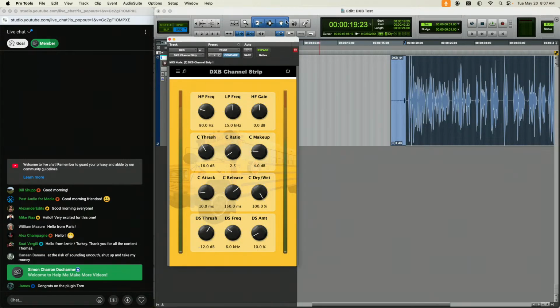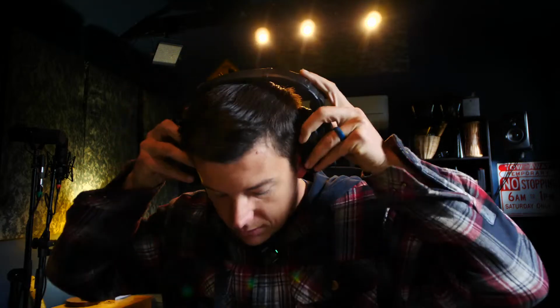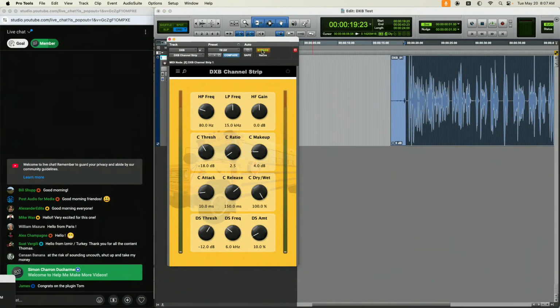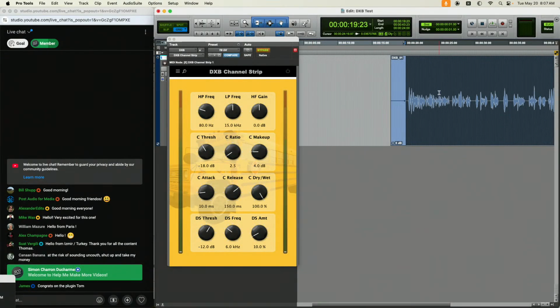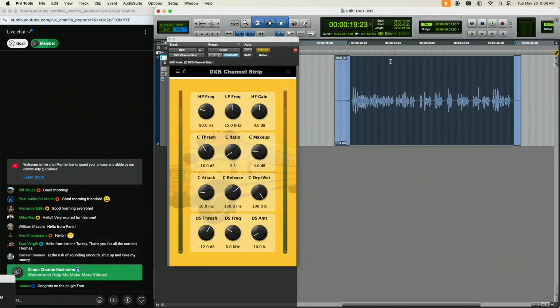Let me make sure it's not going to play out. Okay, I've got my monitors muted. I've got headphones I'll put on, my Sennheiser HD280 Pros. Let me go this way so the cord doesn't hit my mic. And let's just bypass it and hear the terrible, this is recorded on an SM7B, so it's going to sound like an SM7B.